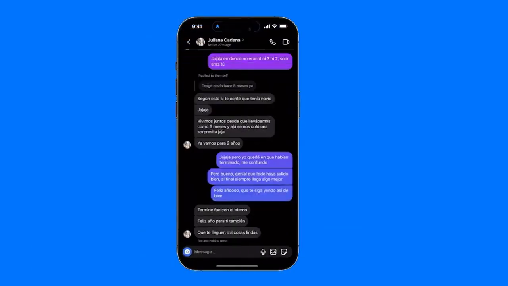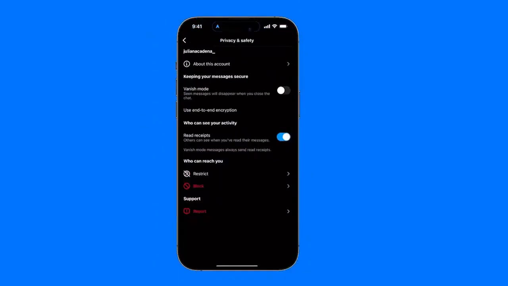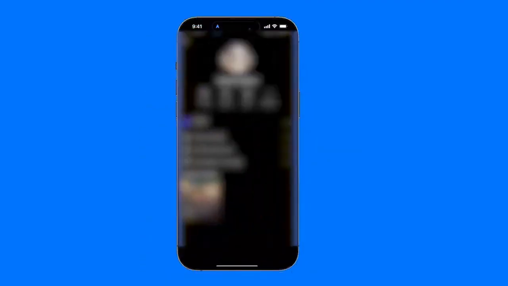However, for this other person here, whose conversation I am censoring, if I go to their profile and again go to privacy and security, it will appear here. The difference is that now it will allow us to activate it. As you can see, in the previous case I activated it, and it automatically deactivated.